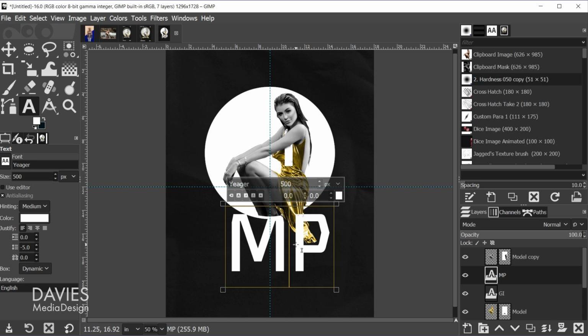So let me just double click on here to select all the text. I do want to convert this text to bold text. You'll see there's a little box here called bold.